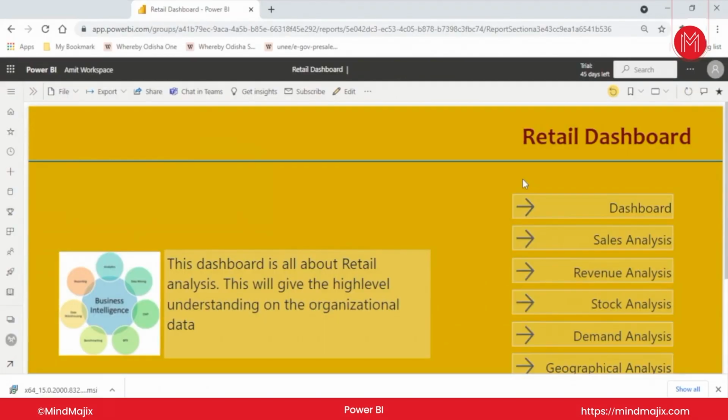So, what do we mean by Power BI publisher to Excel? This is something like creating an offline dashboard which can be used and opened in Excel. My dashboard which I have hosted in the Power BI service, this is my dashboard.